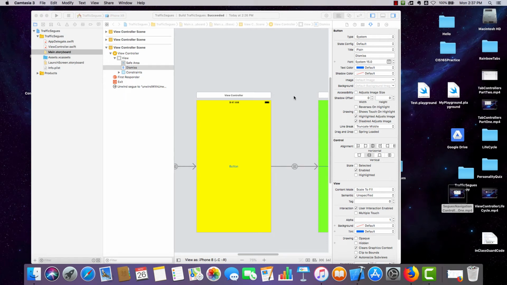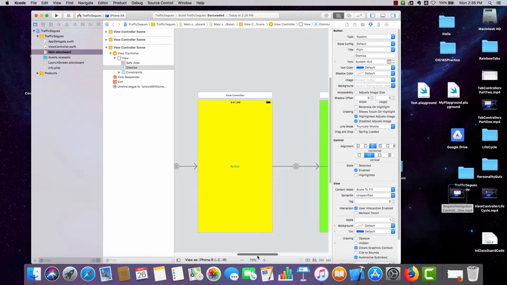Welcome to part 2 of Segues and Navigation Controllers. What we're going to do next is add a navigation controller to show you how you can segue between views using the navigation controller.